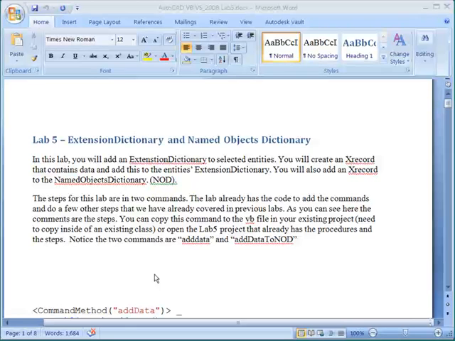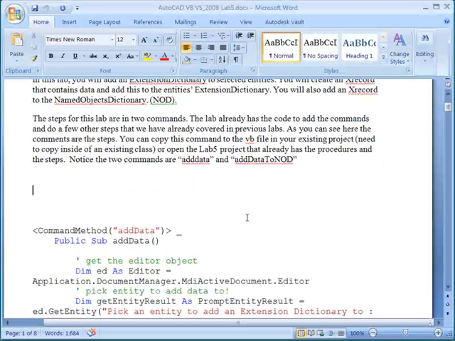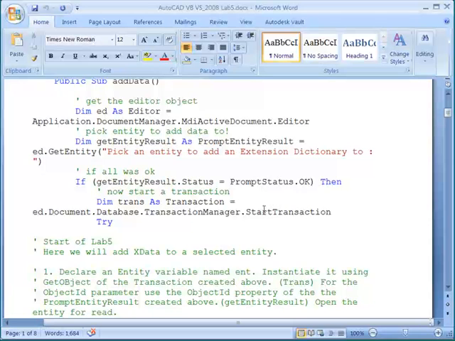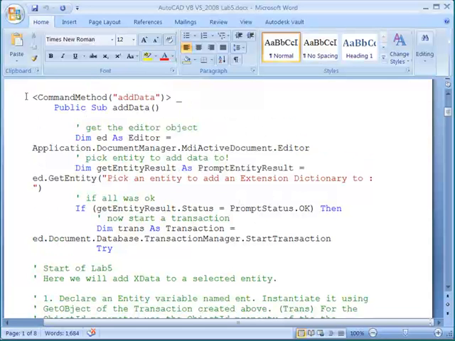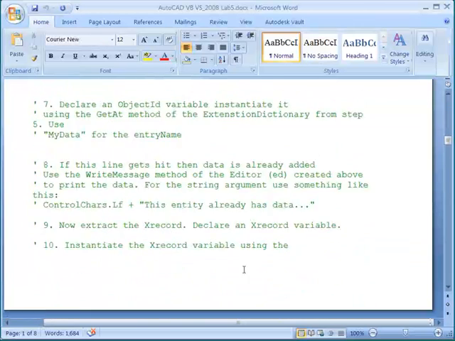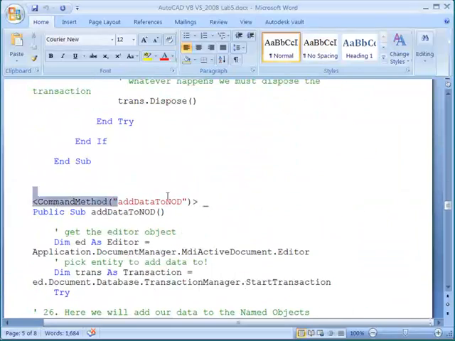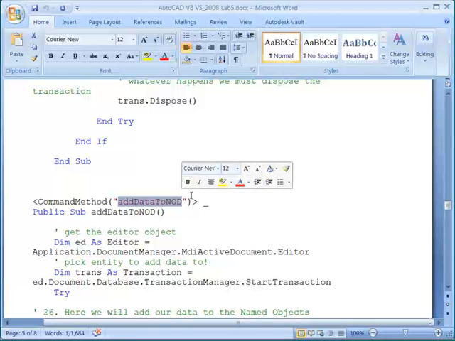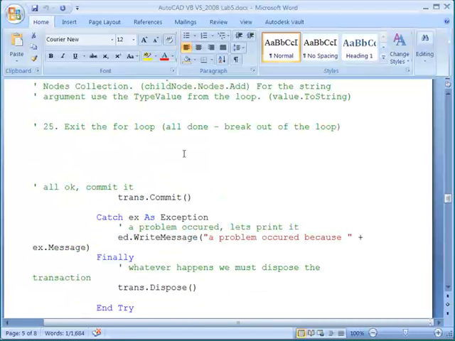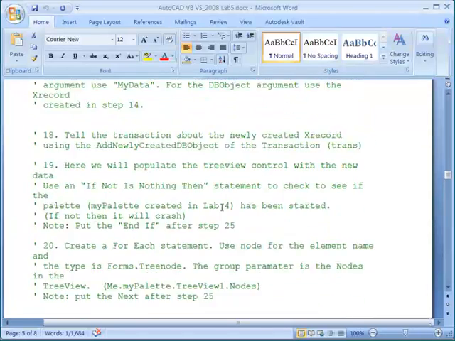We'll use a couple of commands that already exist, and you can see the code below in this document that you could add to your own project, but you don't have to recreate this code that we've already covered that's creating the command, like the command method. One of the commands is AddData, and the other command that we work on is called AddDataToNode. There are about 25 steps in the first command and another 10 or so in the next, and we'll go through these lab steps.